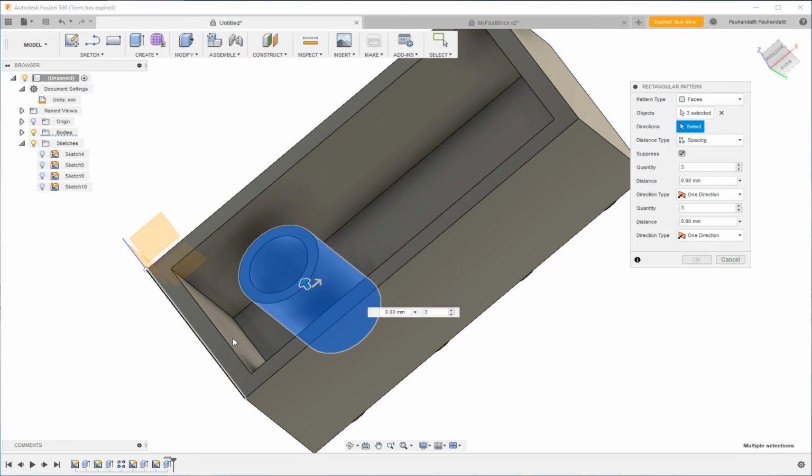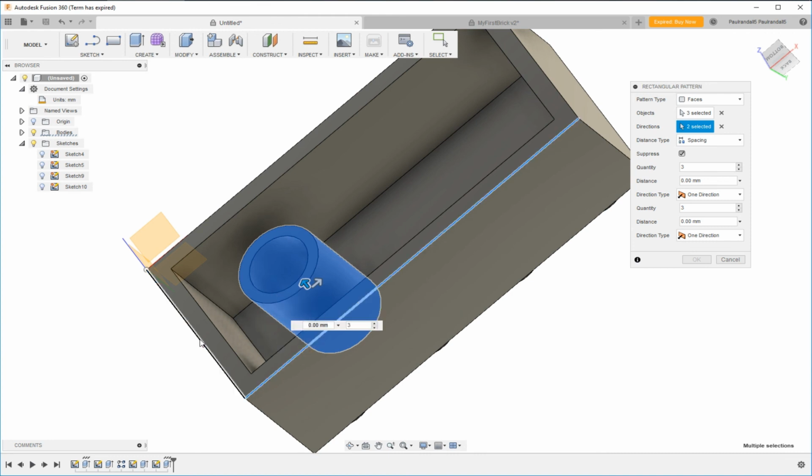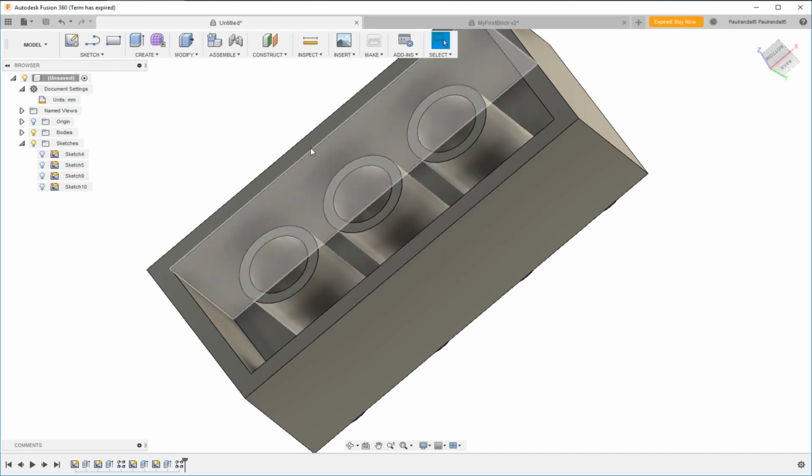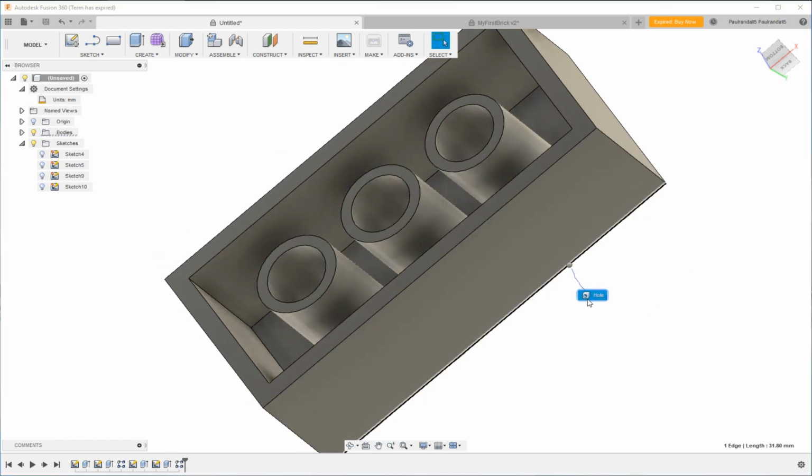And let's select the direction. I think I want to do this. Nope. I think I want to do that and unselect this. So it should be 1 selected. And we're going to be doing spacing 3. And the distance is going to be 8, I believe. Yep. And there they are. So that's it. That's our brick.